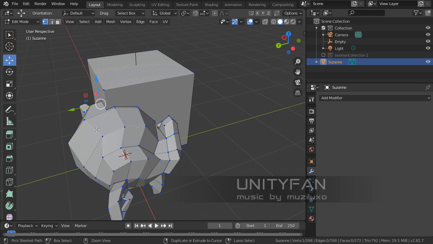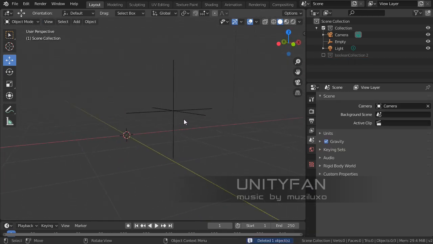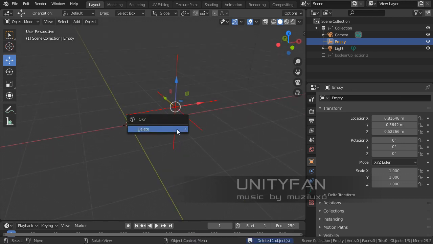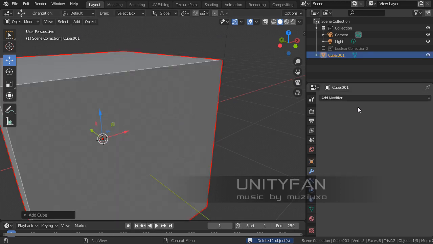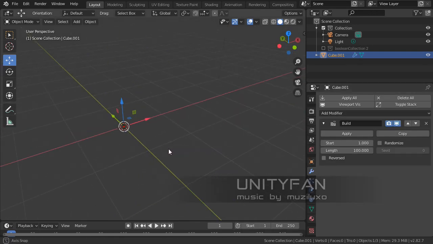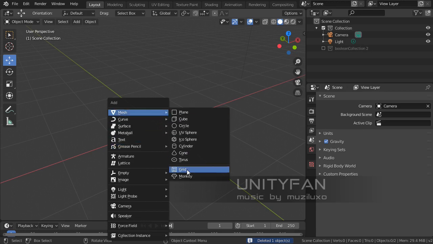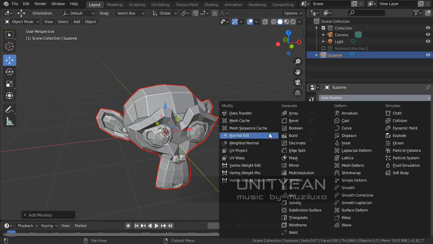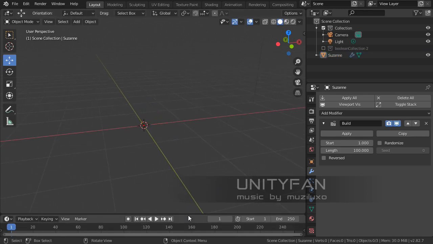So that was the Boolean modifier. Okay, what is next? The Build modifier, I didn't really use it, and I think it would be better to show it again on the Suzanne. Build modifier, I think, if I remember correctly, it works with animation.